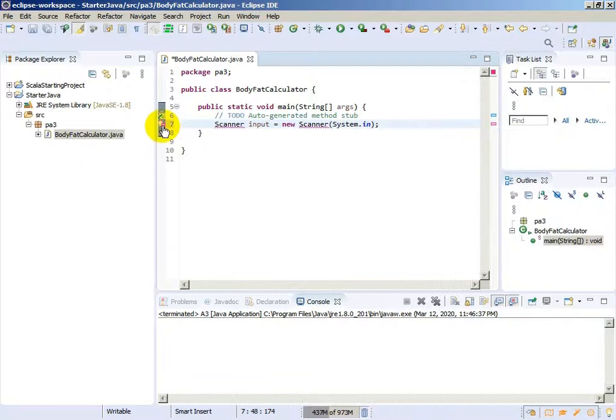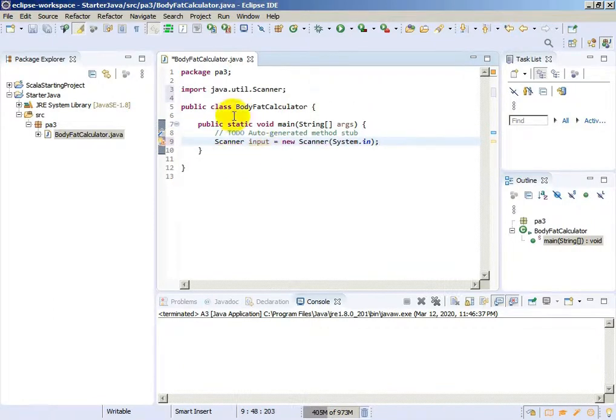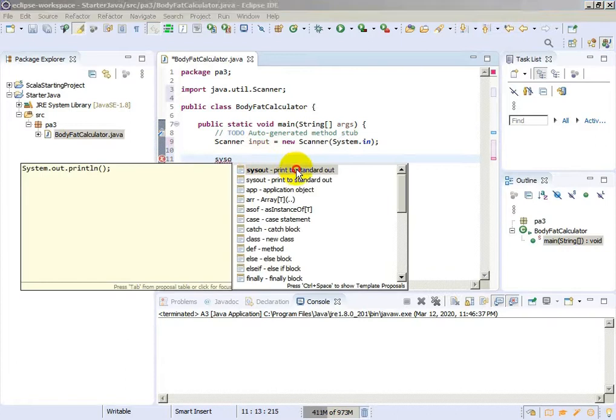Okay, and we need to import this Scanner from the Java library. We are pressing Ctrl Shift and O, and our Scanner will be imported as we did now. This is perfect. And now we need to enter the gender, so let's write here in the main method. Let's use System.out.println, Ctrl Space.